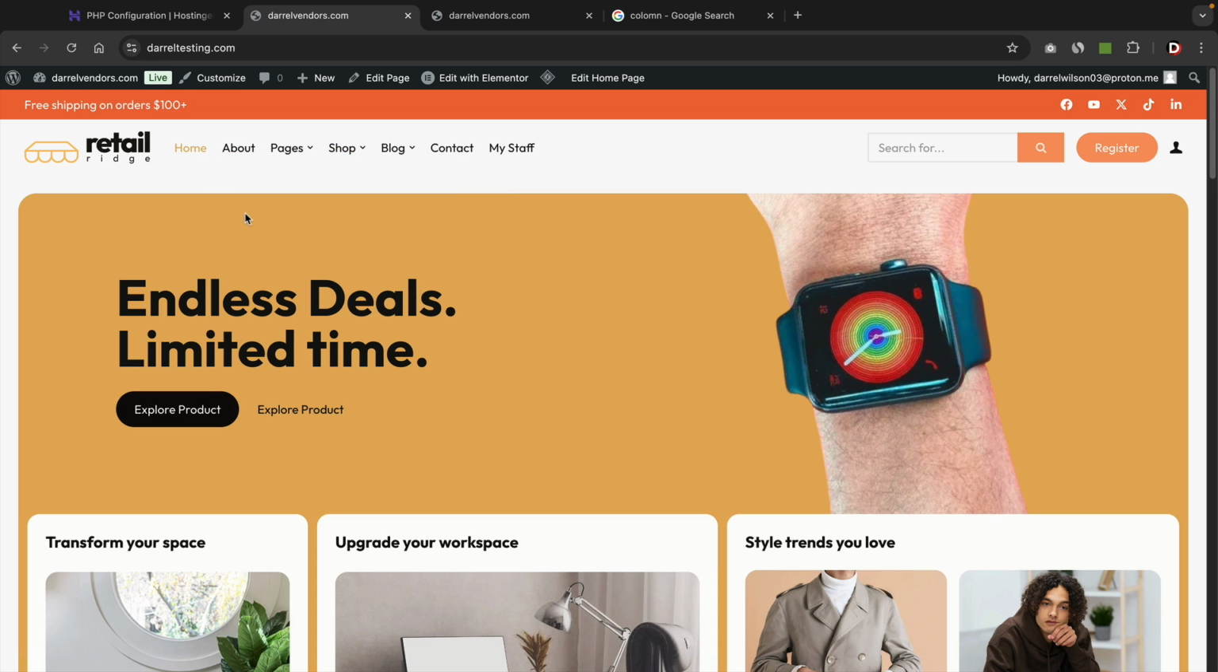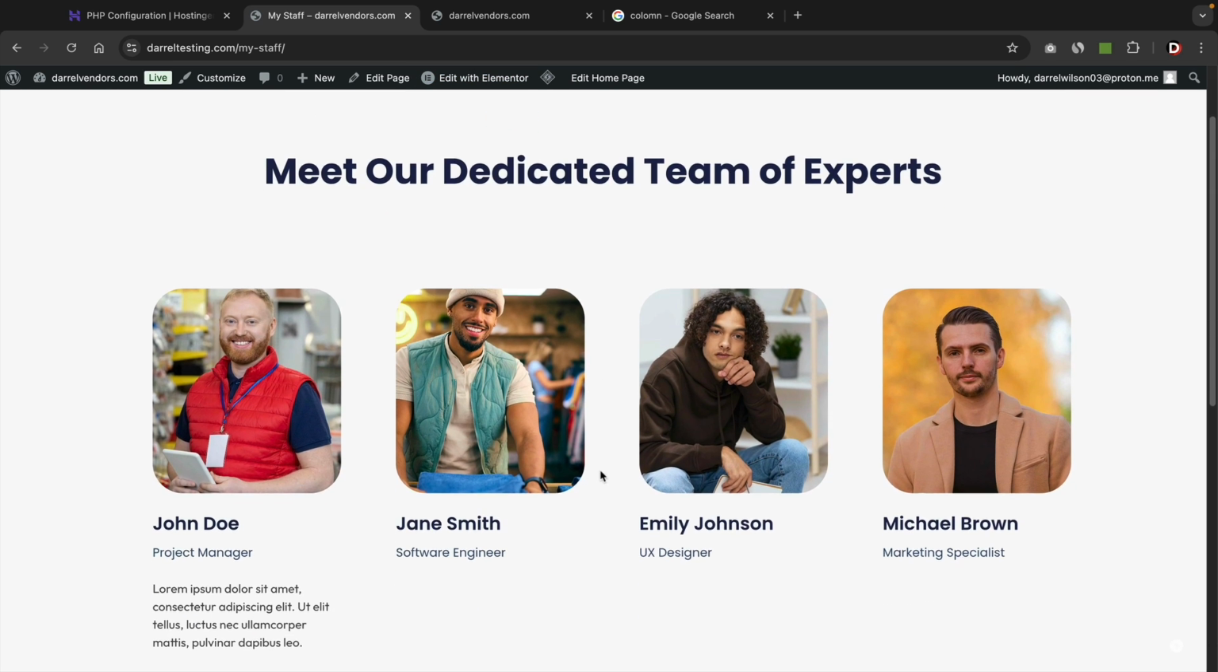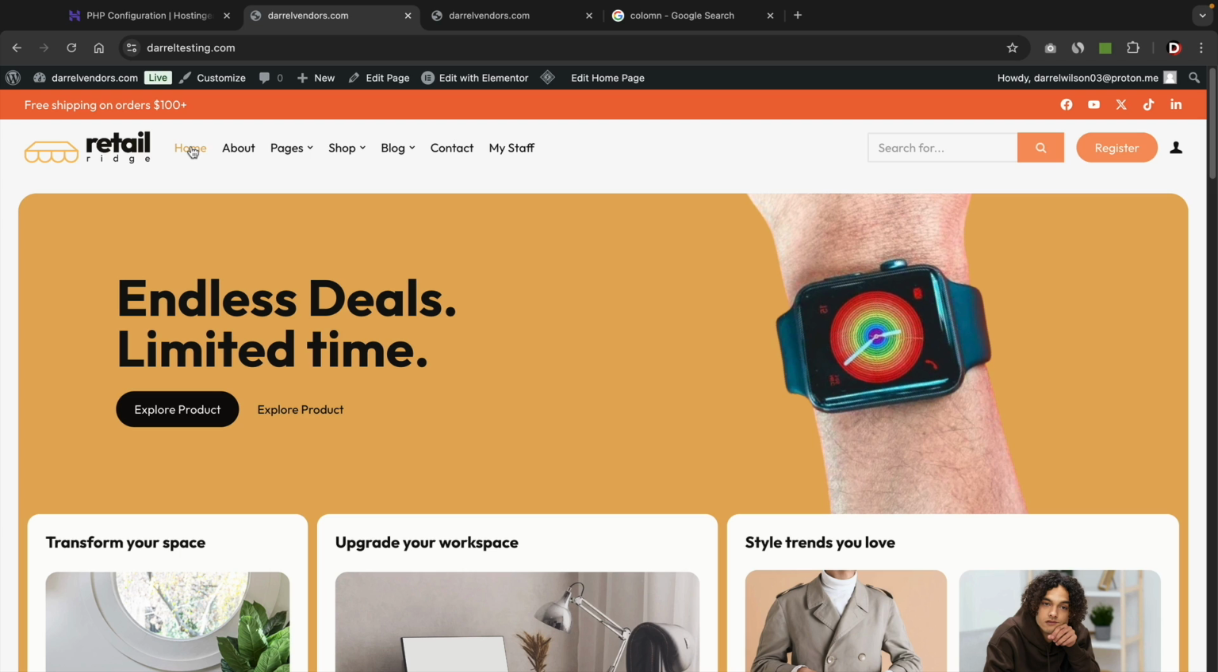So as you can see, creating pages and adding them to the menu is quite simple. And once you go ahead and you create the pages, you can simply use the Elementor page builder to design the page right here to your liking. So now that we've done that, now let's talk about the next section.